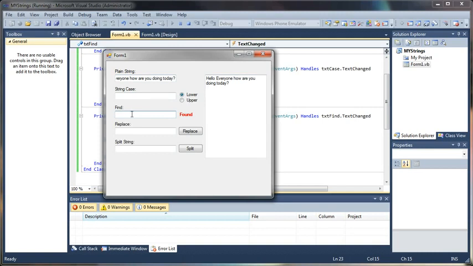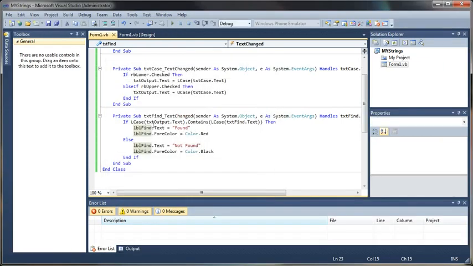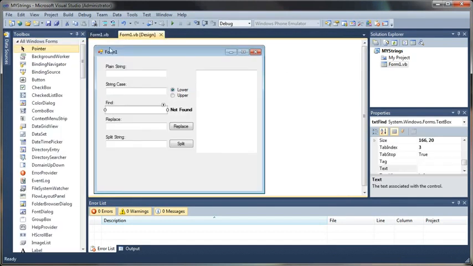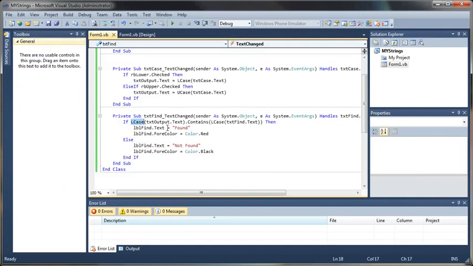If we took off the L case, then if we wanted to search for hello, we would have to search for hello in that particular instance with an uppercase H, because uppercase and lowercase are not the same. So I hope that kind of gives you an idea of how to find text within a text.